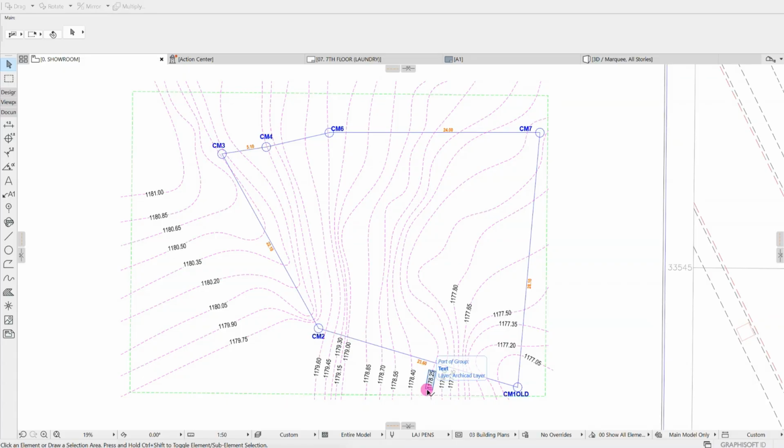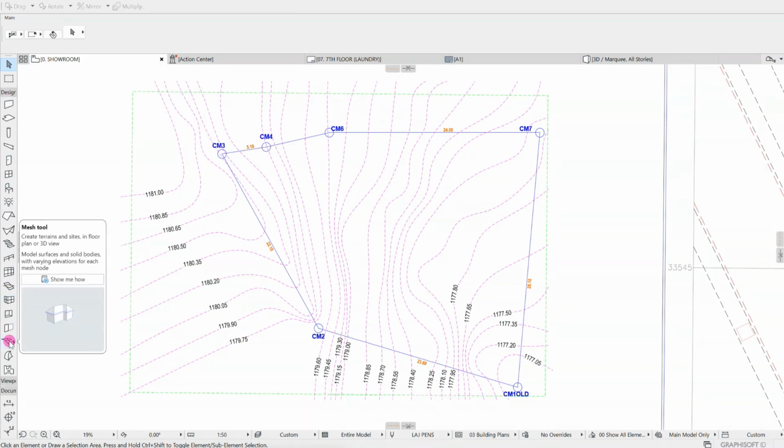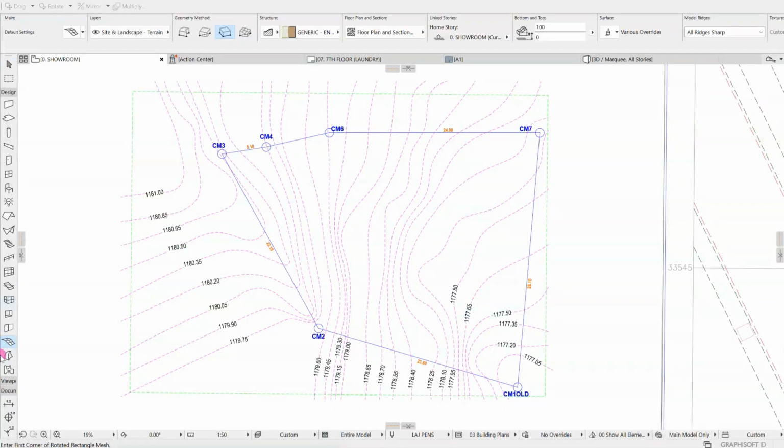Then the other thing is now to turn this into 3D. In ArchiCAD, we have what we call the mesh. If you put your cursor onto that icon, it will show you that this is a mesh tool. The mesh is like the topography in ArchiCAD. So I'll just select this. When you click on it, it will show you information about it above here.